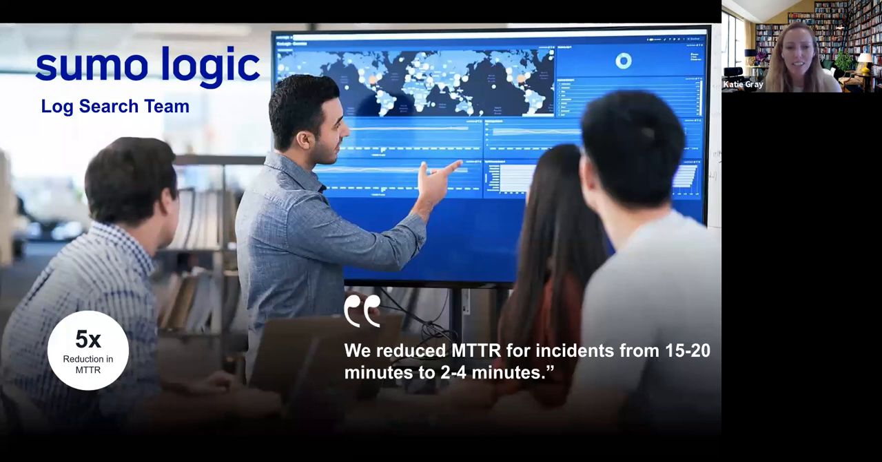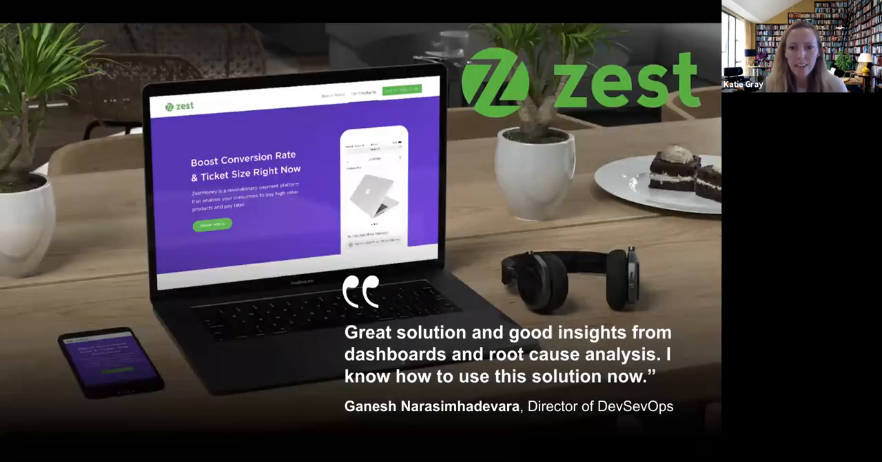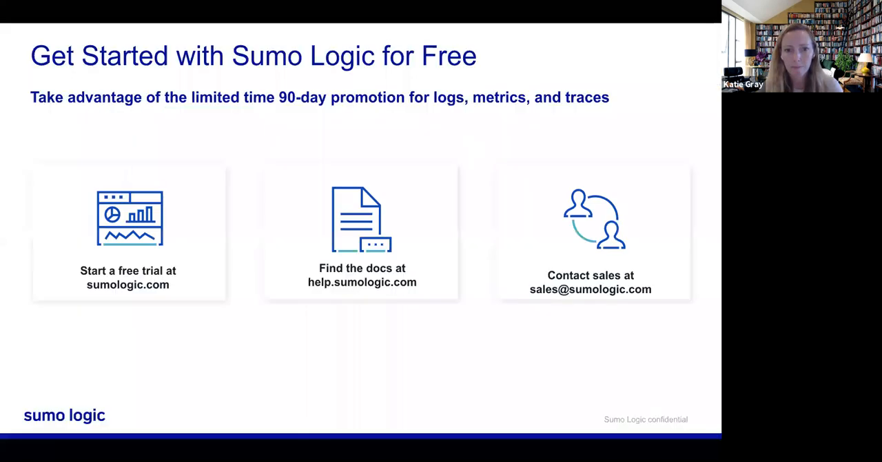We also use this internally, and our search team, which has pretty serious demand of load on them, they were actually able to reduce their MTTR by 5x, which is pretty incredible. And then another financial service, Zest Money, also uses this solution in their AWS environment. And they also use it primarily for reduction of alert noise, but also for consolidation of views and helping them more easily connect the dots between services.